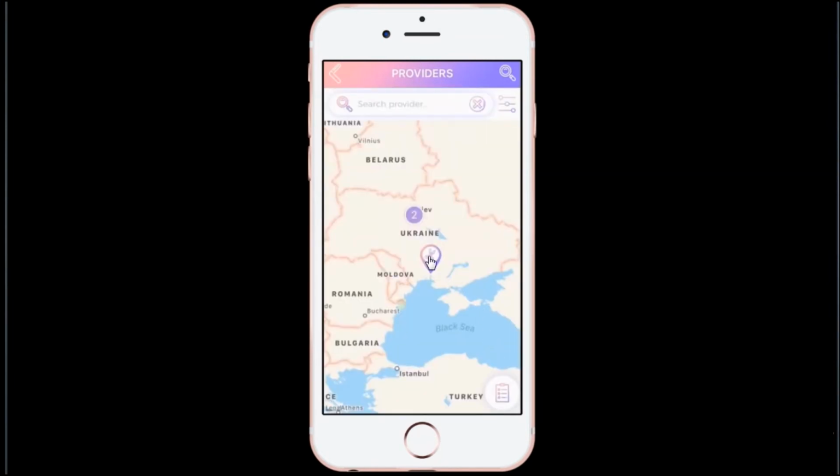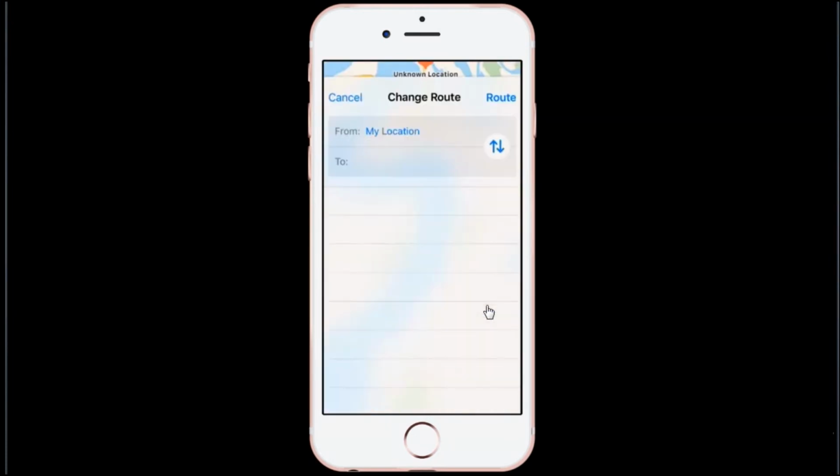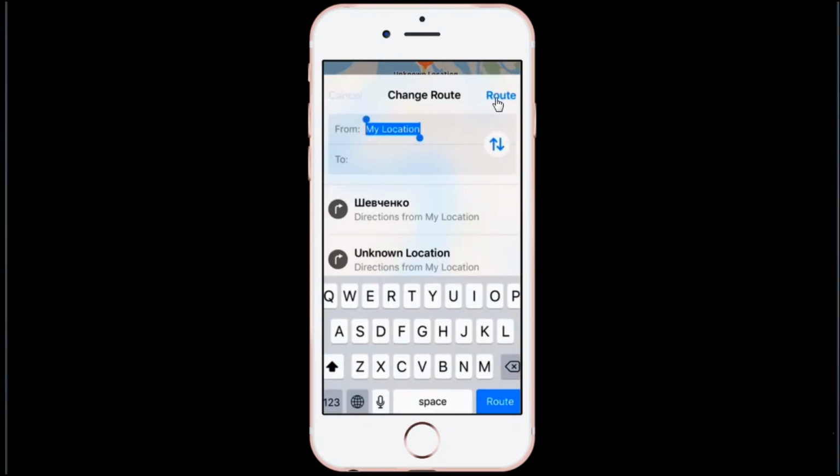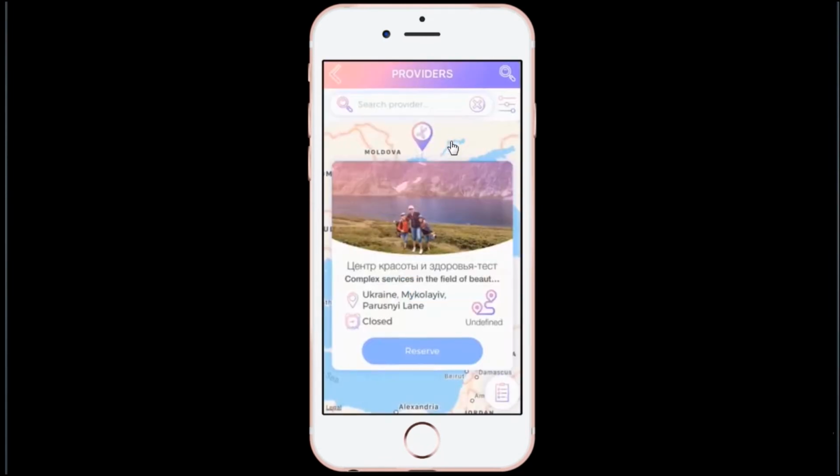When clicking on a specific location icon on the map, you can view information about the service provider, its title, location, and open or closed status. You can also see the distance to the location. And when clicking on the corresponding nearby icon, the system will prompt you to build a route to the selected location.